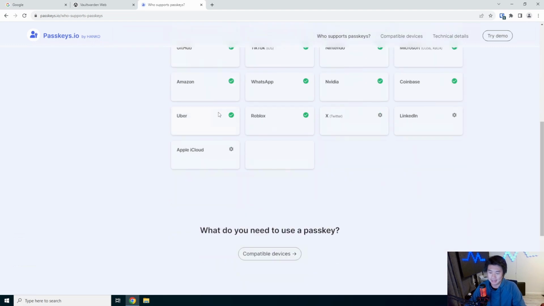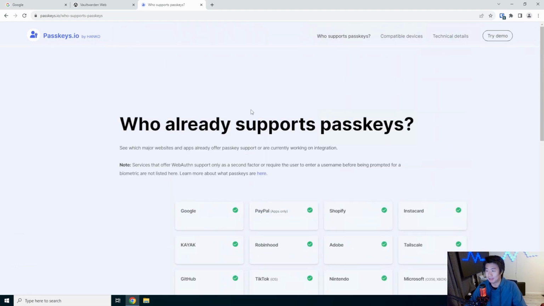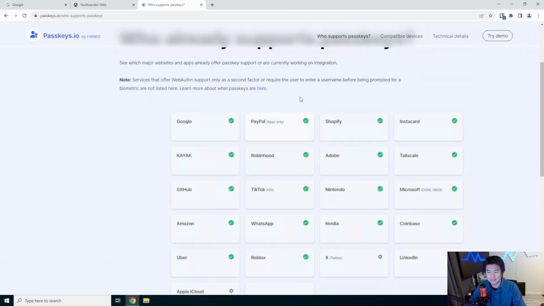Other than that, I'm looking forward to seeing them release more features with passkeys, because I think right now it's pretty MVP in their latest release. But as we go through, I'm sure we'll see some more stuff. So if you haven't already, try out passkeys. Let me know how it goes in the comments, and we'll see how it goes.